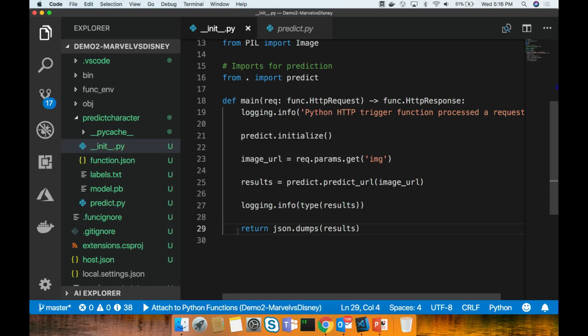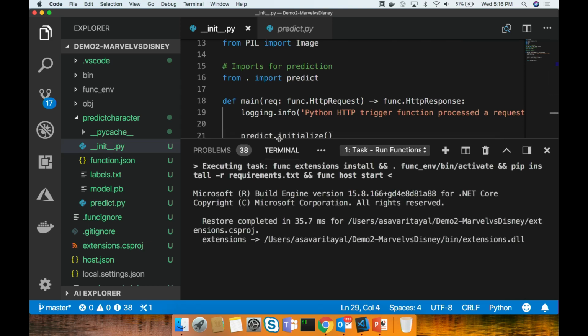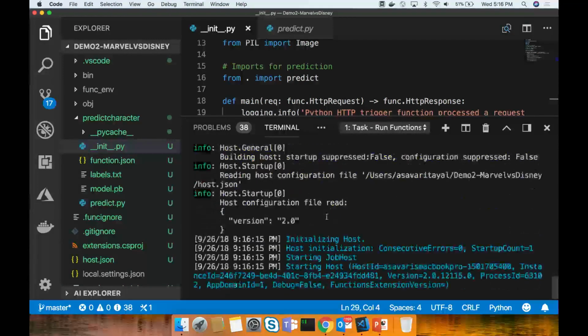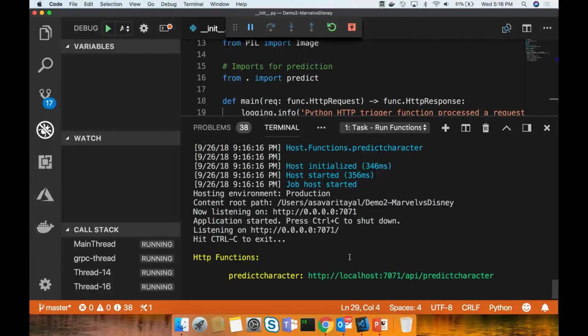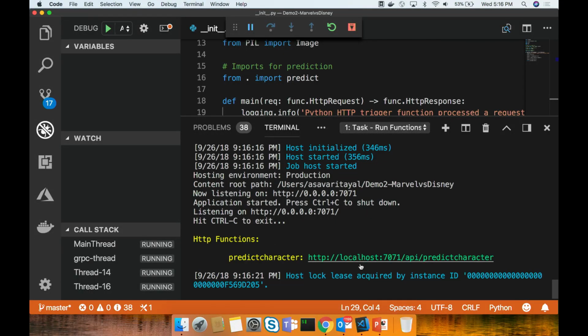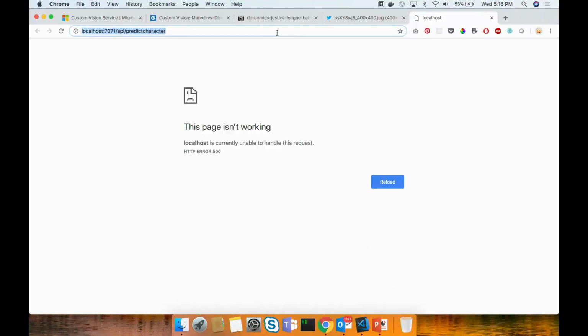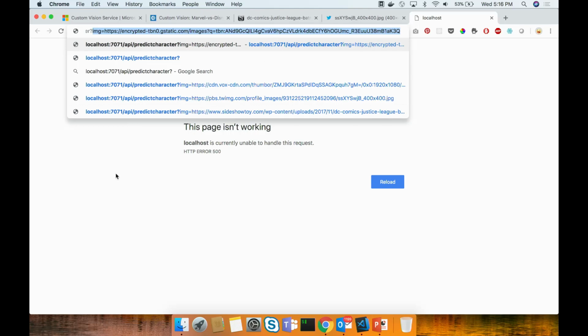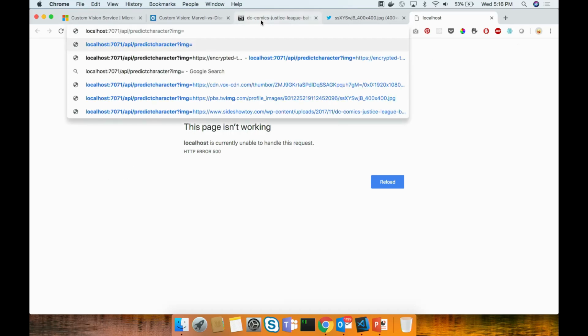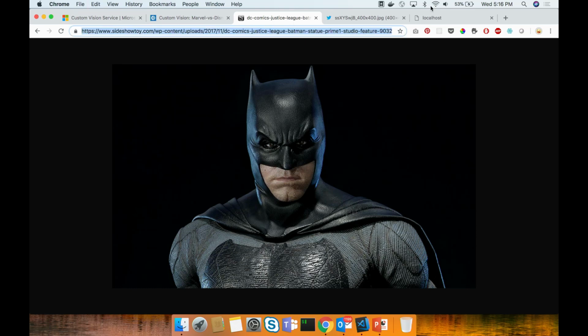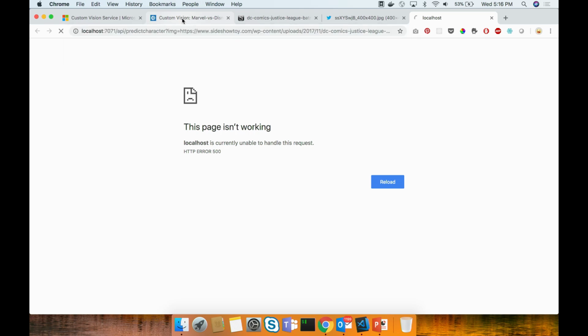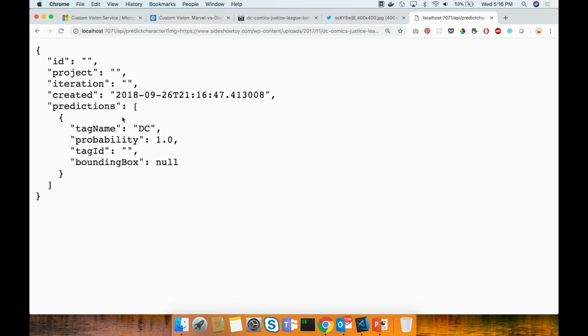Given that the function's runtime is open source, I can actually run this exact function that you're seeing locally via VS Code. So let's start the function's runtime. All right, the function's runtime stood up a localhost endpoint for me here to invoke my prediction function. I can call this right here. I'm seeing a 500 because my function expects the URL of an image. So I've already got an image right here. I'll copy the URL and pass it as part of the query parameter. And that's it. It shows me that Batman's a DC character, which is appropriate.